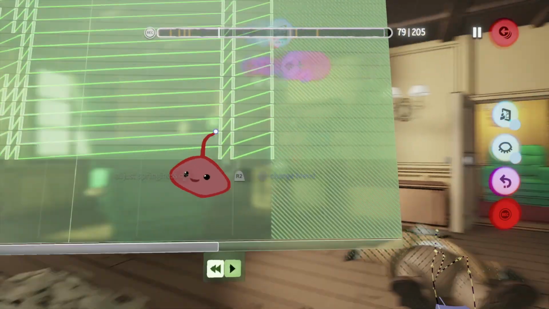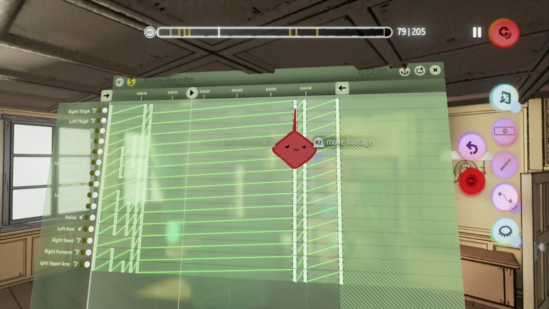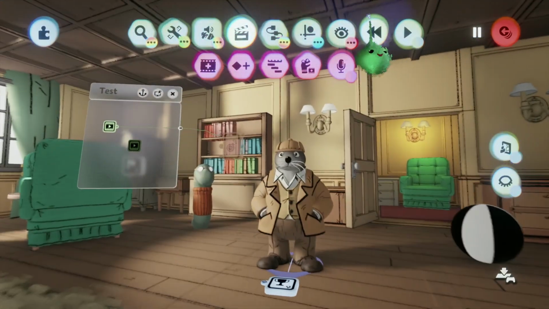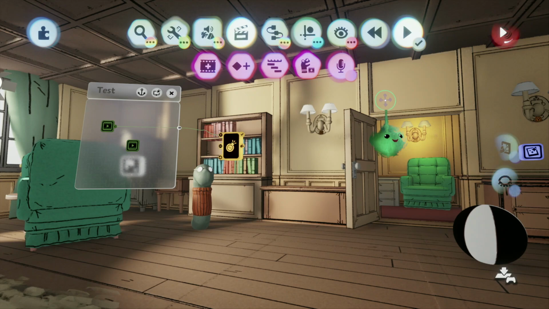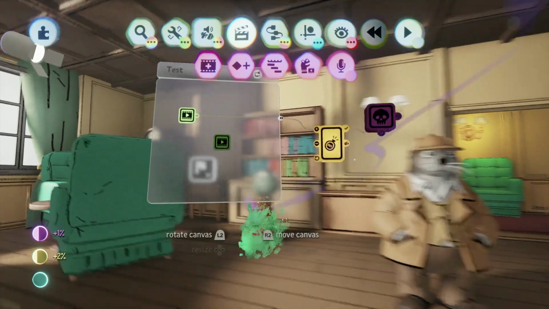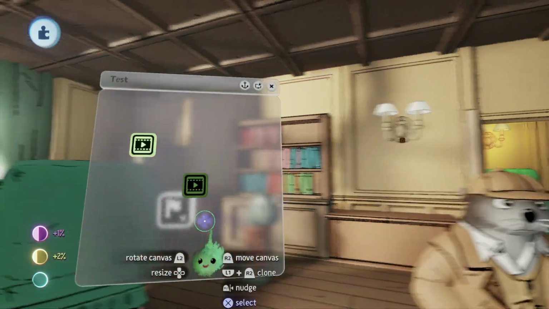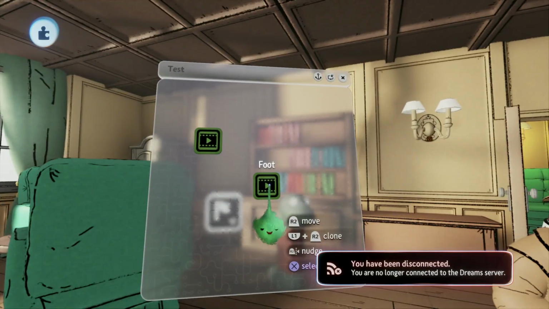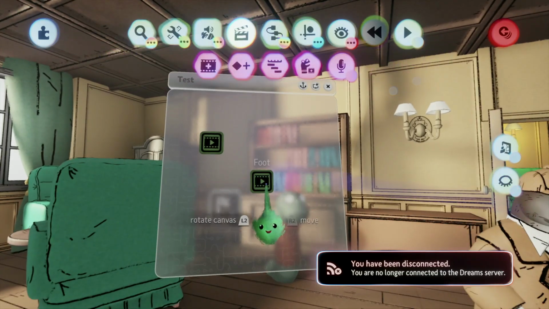It probably would be better if we didn't have this. We'll just delete that get back up part and have it end on him falling. There he goes, dead enemy. So I just thought I'd mention that real quick before we move on to some other things.